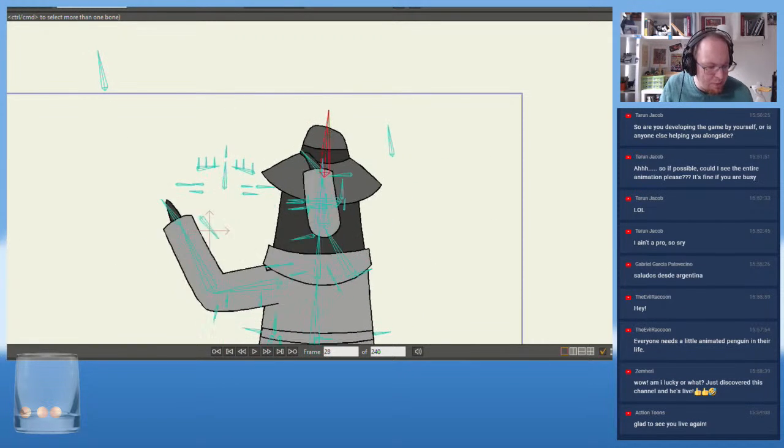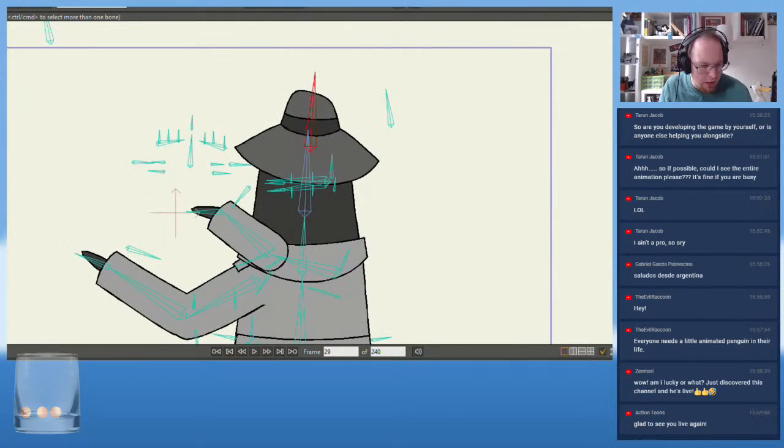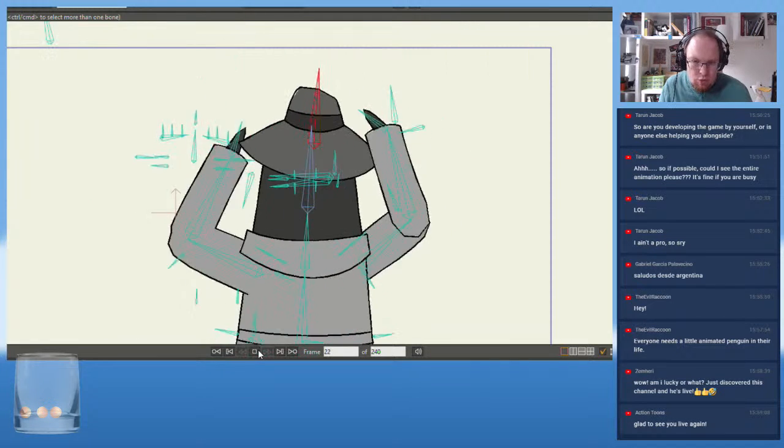Oh god, what is up with this preview of the hat? It just becomes like a low poly blob.